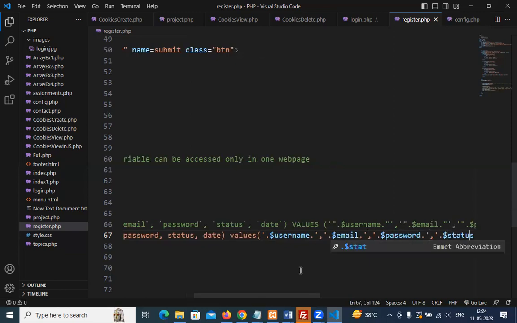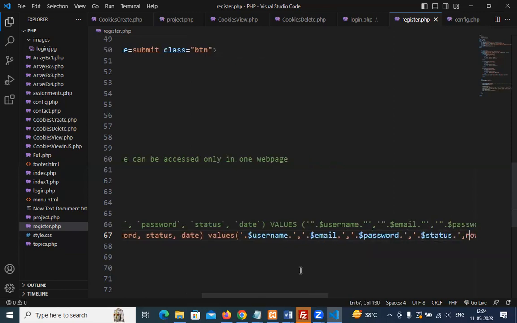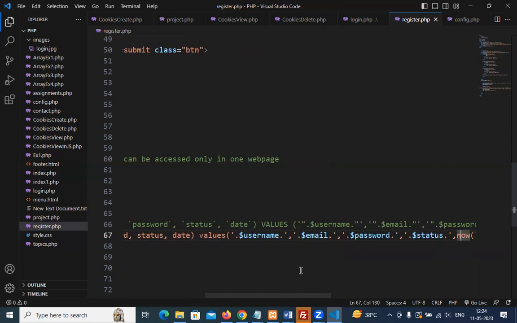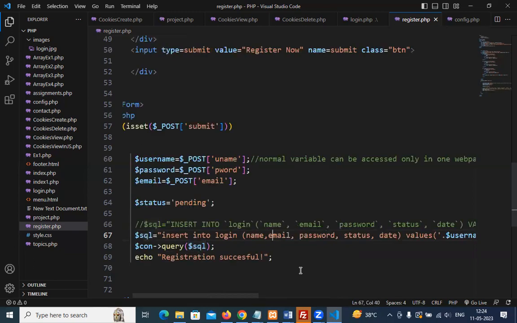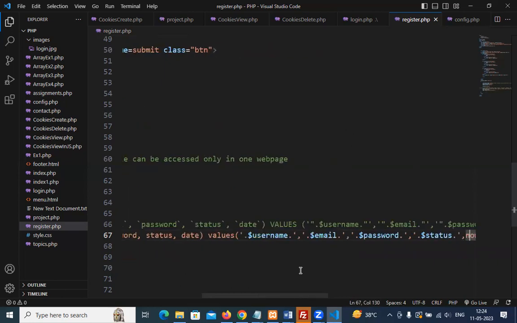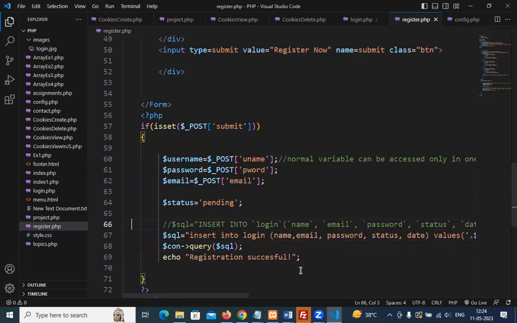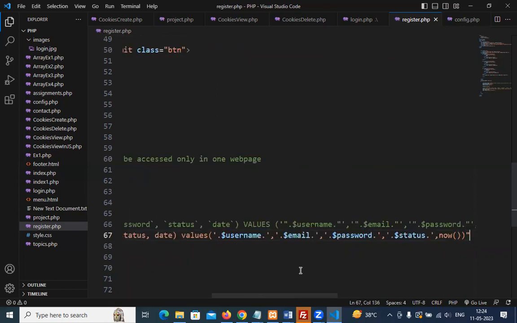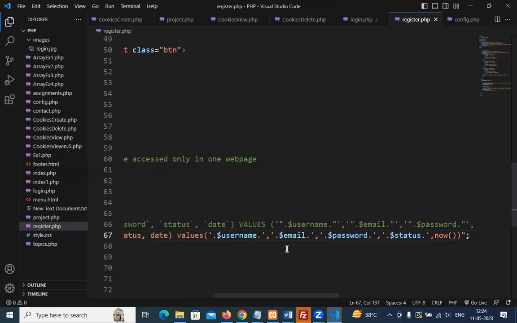So this is one way of putting. Okay. So these are the variables that we have used. So in the command, you can see insert into login name, email, password, status, date, values, dollar username, email, password, status, and now. So this is how we can write the code.